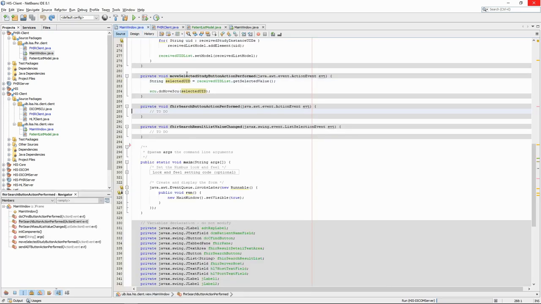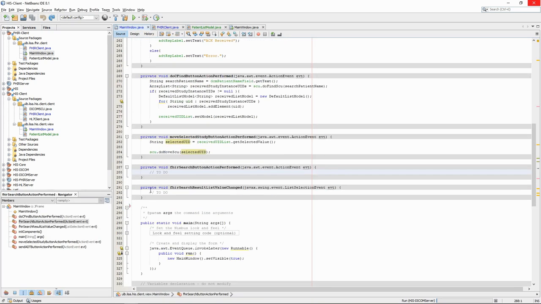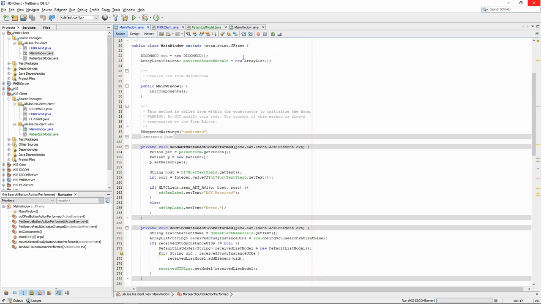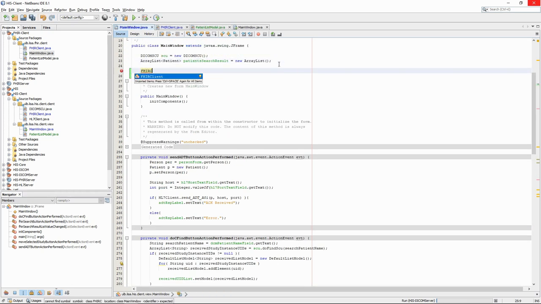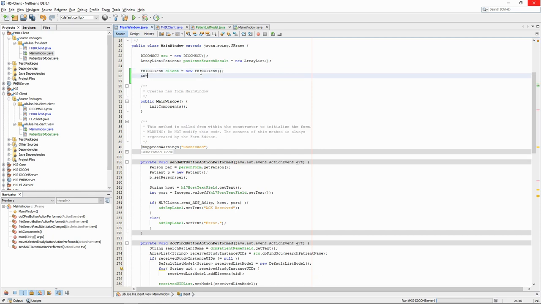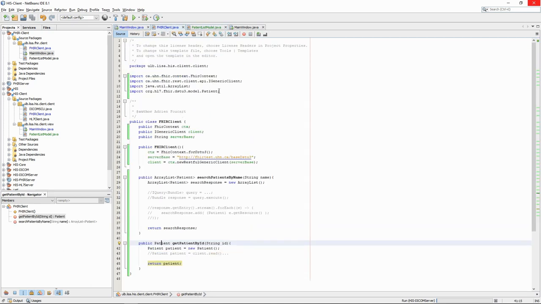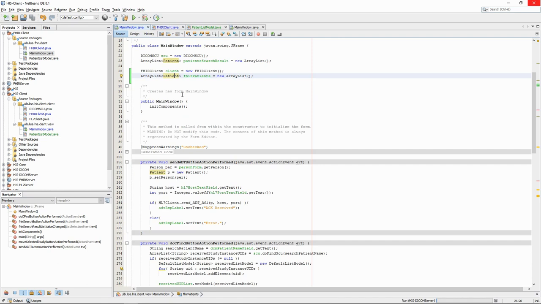Let's now start the implementation. We will begin with the view. First, we need to give the main window access to the FHIR client. We also need to prepare a list of patients that we will get from this client. To make sure to use the right patient class coming from the FHIR library and not the patient class from our HIS core.